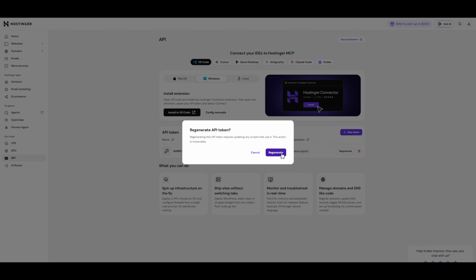After regenerating it, make sure you copy and save the new token right away if the platform displays it only once. This is very important because any application or integration that was using the old token may stop working until you update it with the newly regenerated one. So if you have scripts, third-party platforms, or internal systems connected through that token, be sure to replace the old value everywhere it's being used.